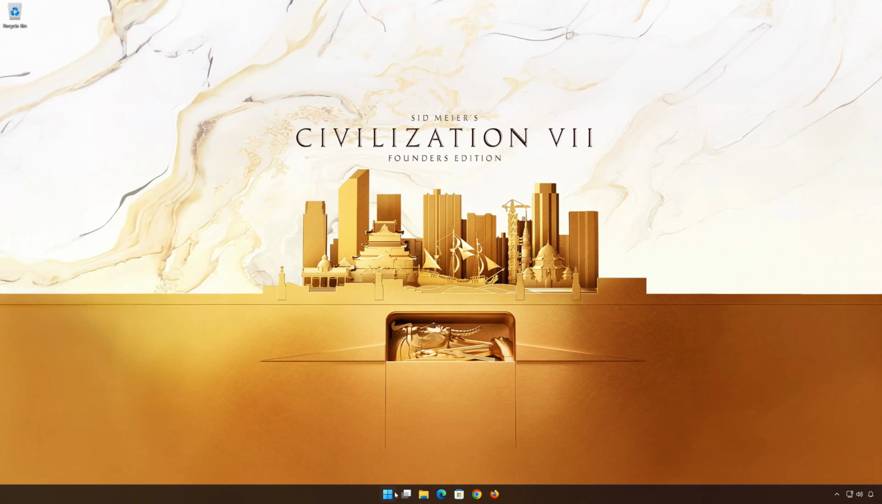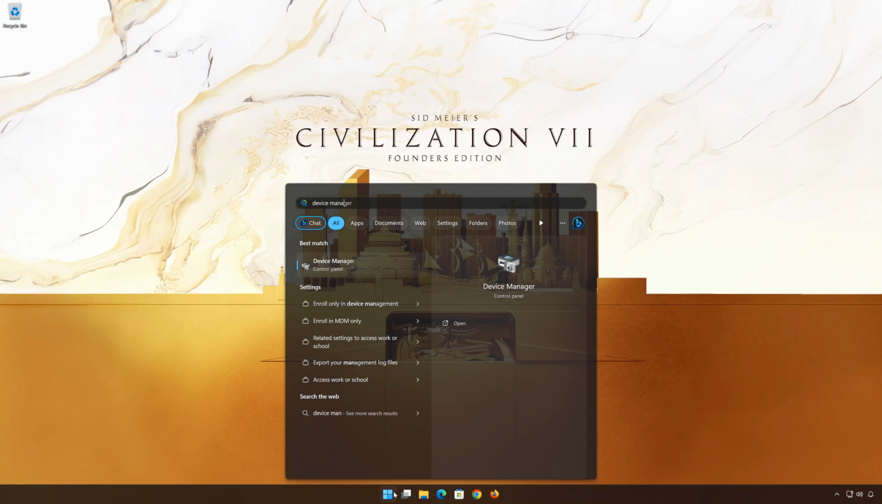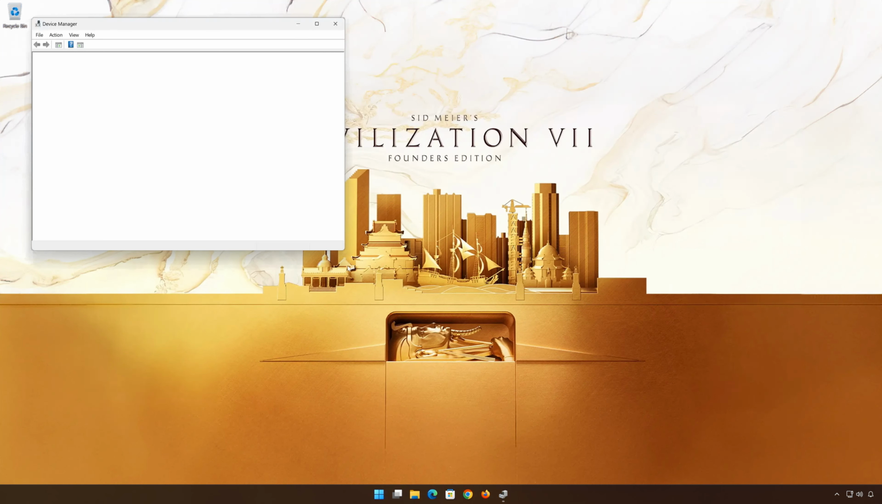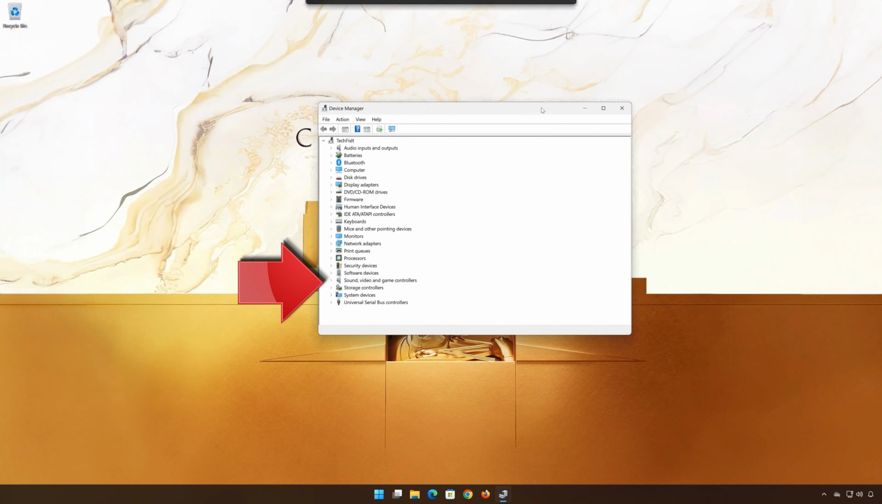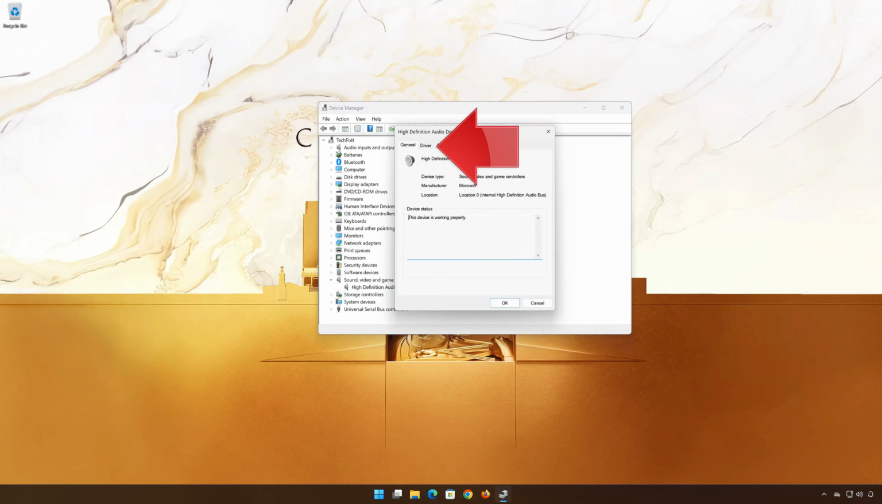Open Start and type Device Manager. Open your Device Manager. Expand sound, video, and game controllers. Right-click your audio device and click on Properties. Open the Driver tab.